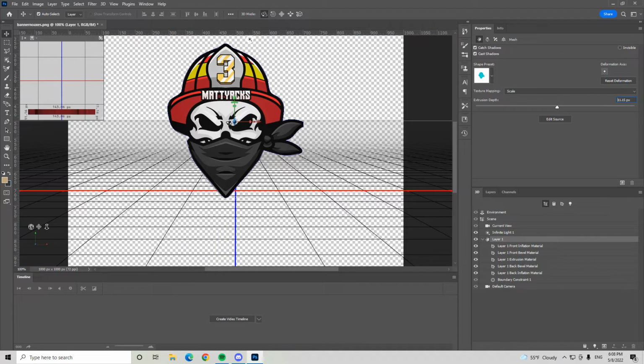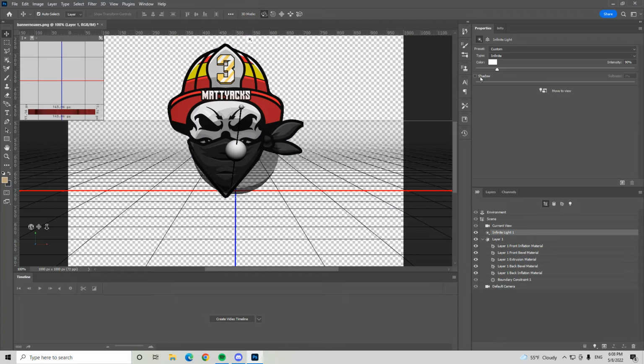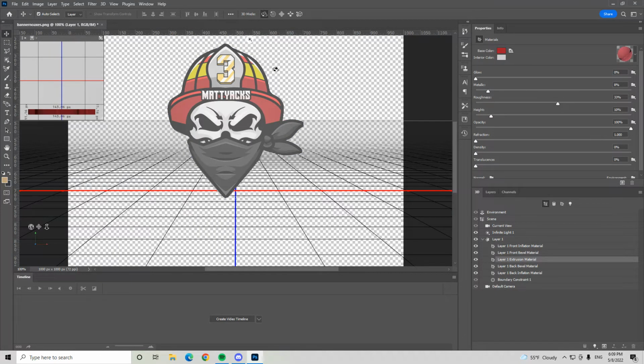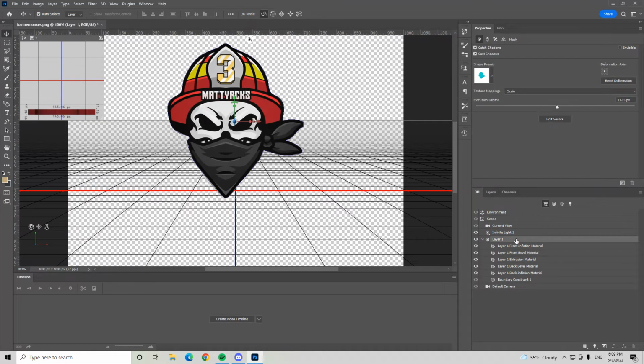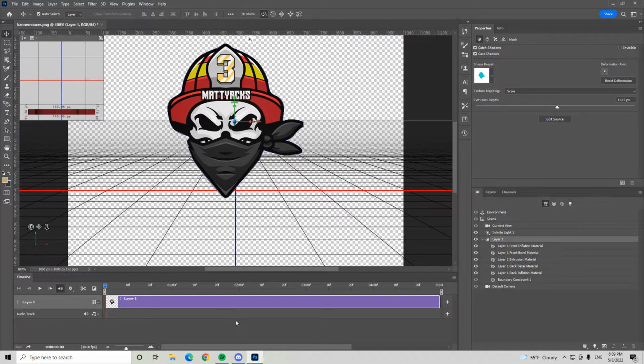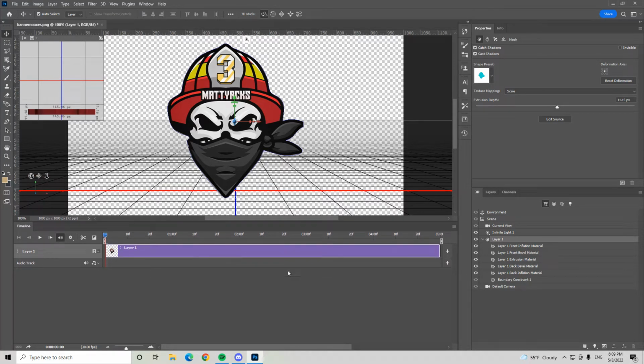All right. So now we did recap real quick. Infinite. Make sure shadow was unchecked. Went to extrusion material. I changed the color. Made it red. All right, go back to layer one. And now this is where we're gonna do the animation. Create timeline. All right, this is the tricky part, but I'm gonna try to do it slow.